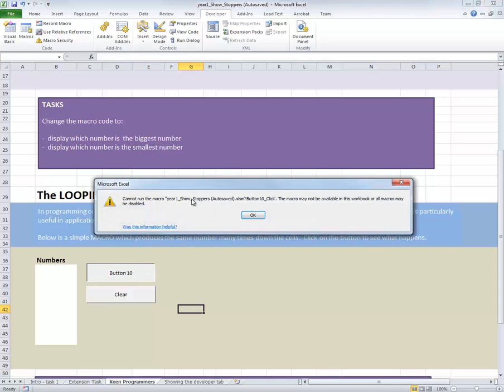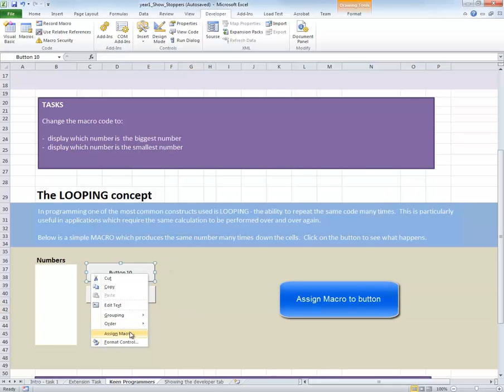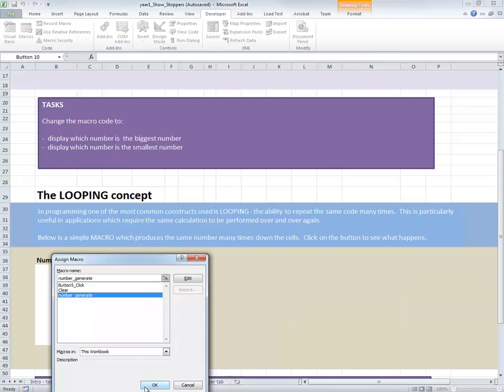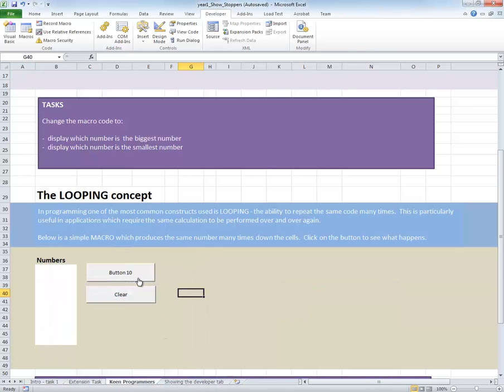Oh, it's telling me macro may not be enabled for this workbook. What I've done there is I haven't assigned the correct macro, so it's number generate in this workbook. Okay, tick it, it now works.